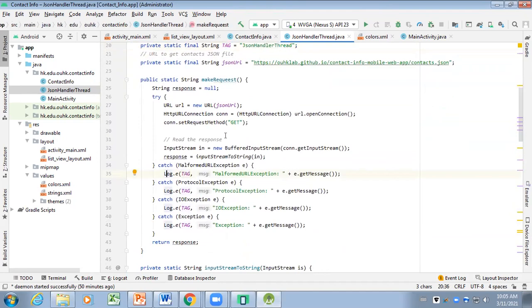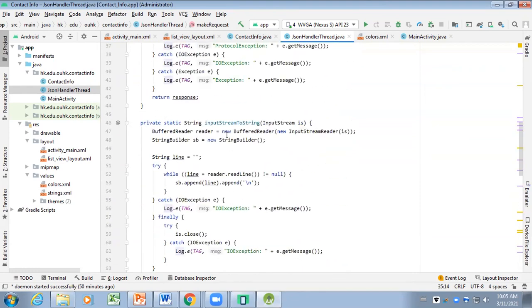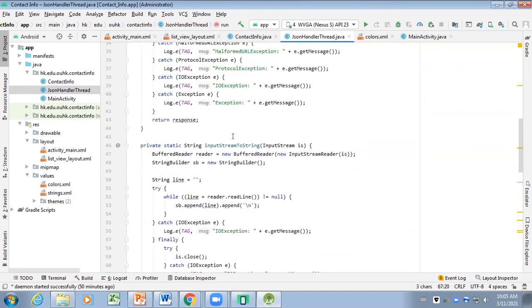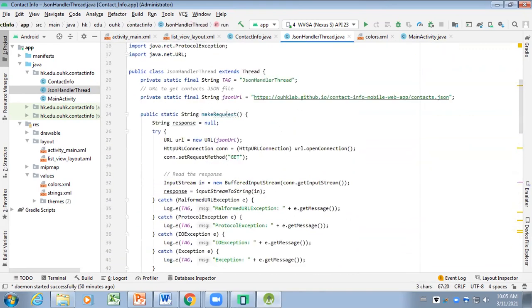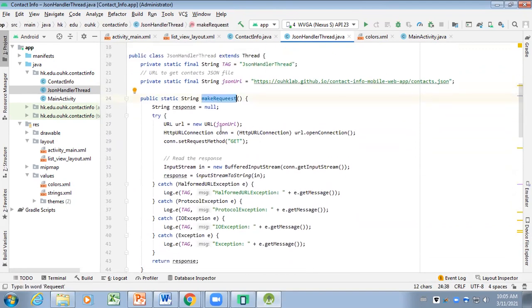In this program it consists of three methods. Of course, one of them is the run. Maybe I will discuss it with you later. Before that, I just want to share with you about the make request first. As mentioned in the documentation, this make request just uses the provided URL, connects to the internet and retrieves the JSON file.